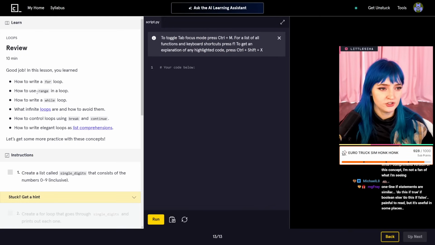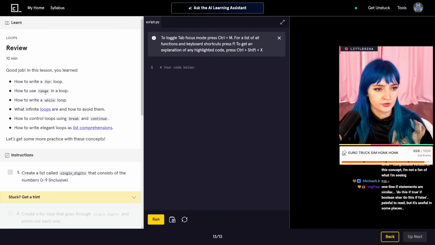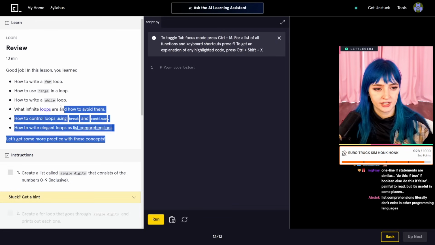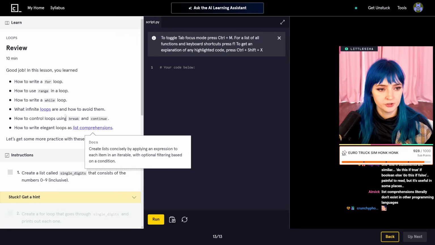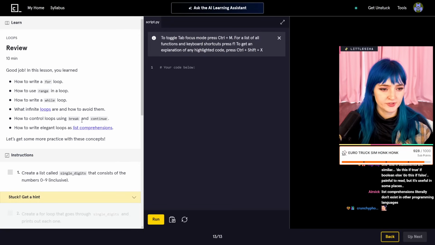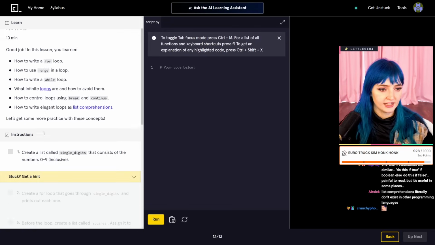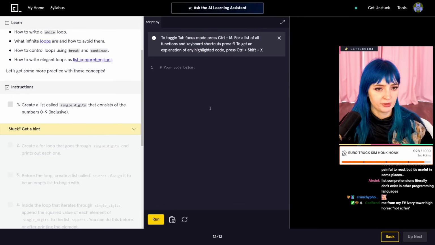Good job. In this lesson, you learned how to write a for loop, use a range in a loop, how to write a while loop, what infinite loops are and how to avoid them, how to control loops using break and continue, how to write elegant loops as list comprehensions. Oh my God, dude, it feels like we've been learning this for like years. Let's get some more practice.